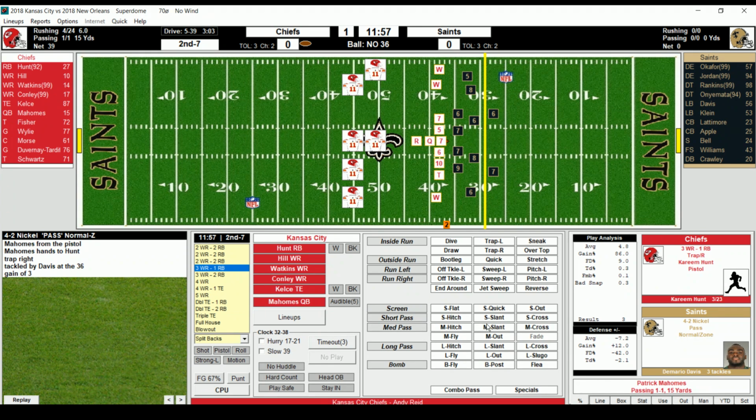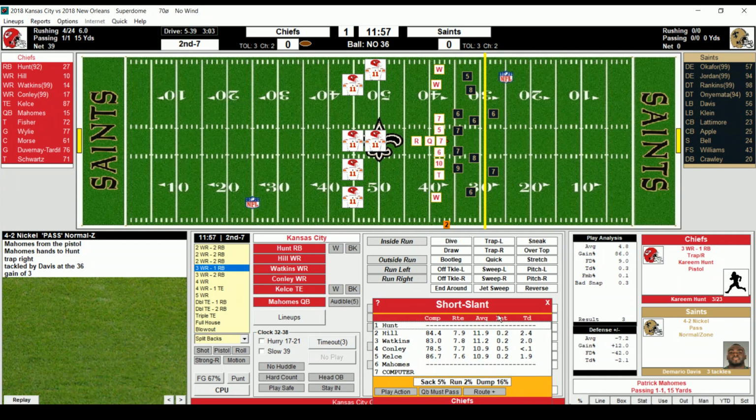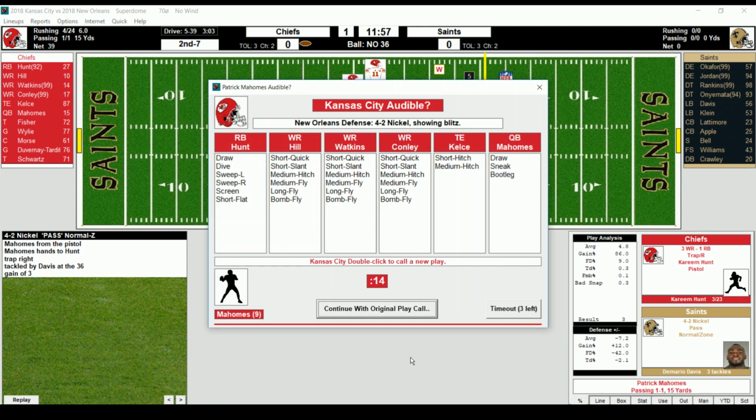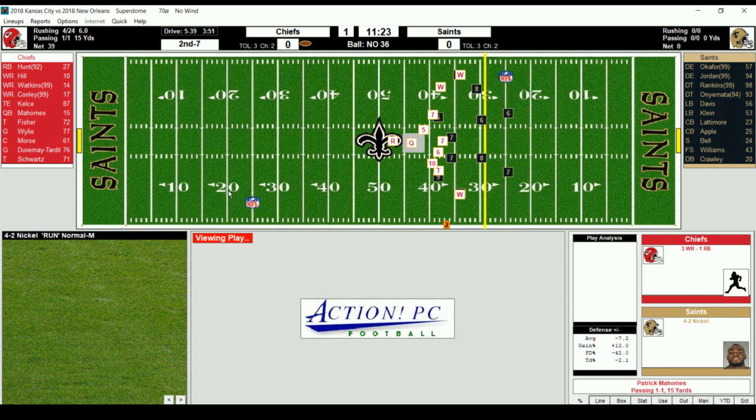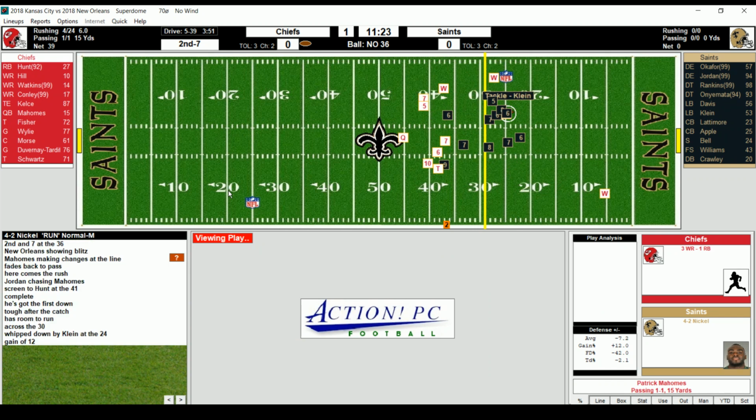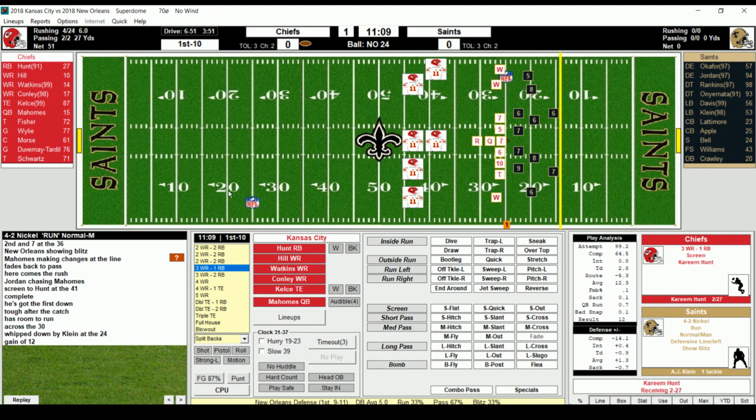So you can still call passes the same way you did before. Oh, there are 3 different kinds of screen, short pass, short flat, short quick, short out, short hitch, short slant, short cross. Okay, 2nd and 7, I want to run a short slant. I'm going to go to Travis Kelce for the pass. Now New Orleans will blitz. So the audible screen is the same. So I'll do my screen pass to the running back. Hunt's got it, 40, 35, 30. It worked. First down, a gain of 12. And it'll be 1st and 10 from the New Orleans 24.